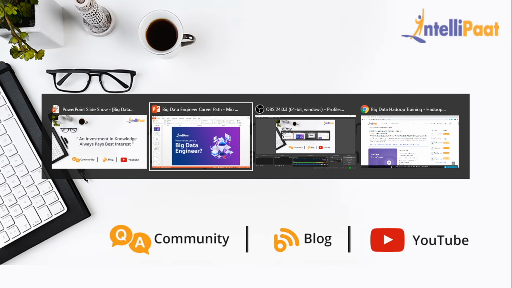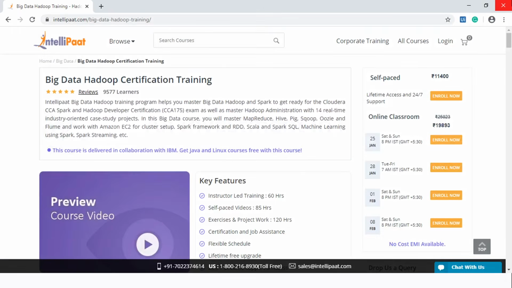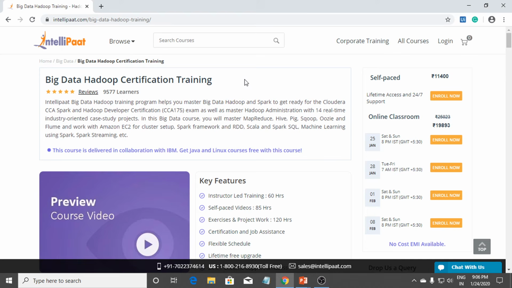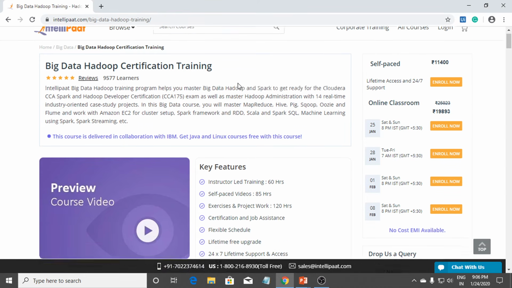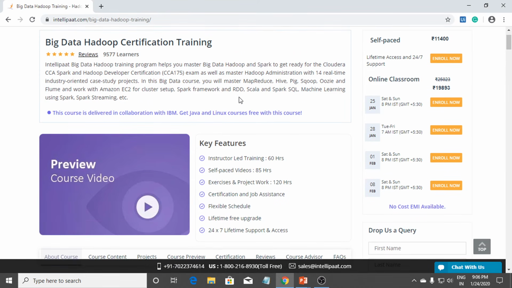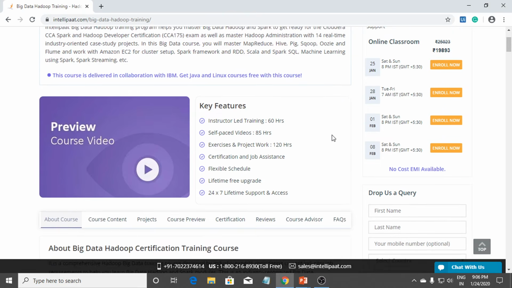So on that note, as I promised, let me quickly guide you through the Big Data Hadoop certification training provided by Intellipaat. This is one of the most well put together courses that our learners have told us, because this will help you clear various examinations, because at the end of it you will master MapReduce, Hive, Pig, Sqoop, Oozie, Flume, EC2, and so much more. You learn about RDD, Scala, Spark, machine learning using Spark, Spark streaming, and much more, guys.